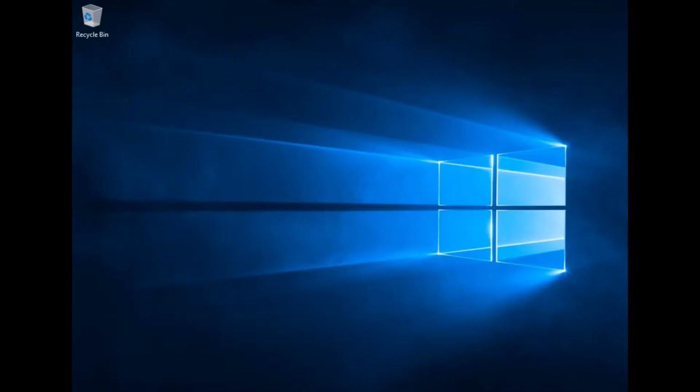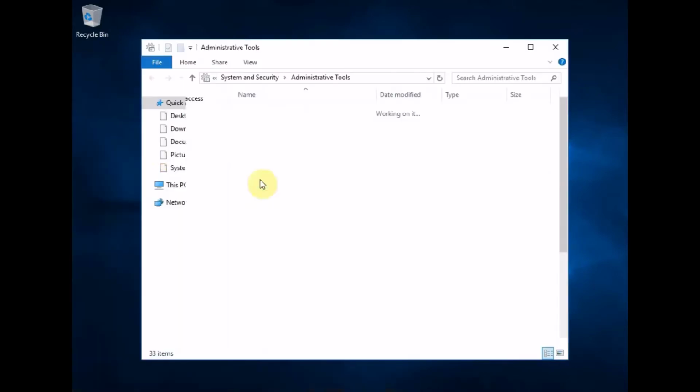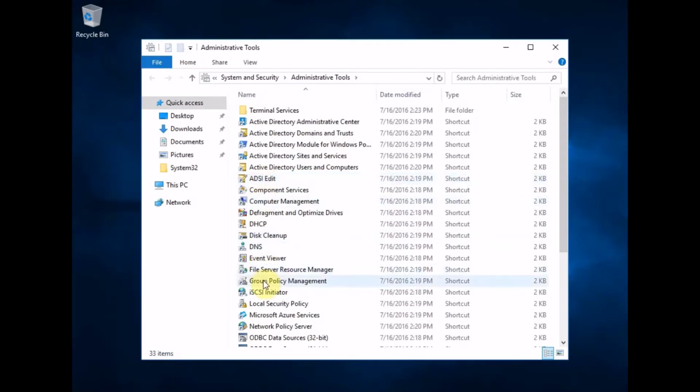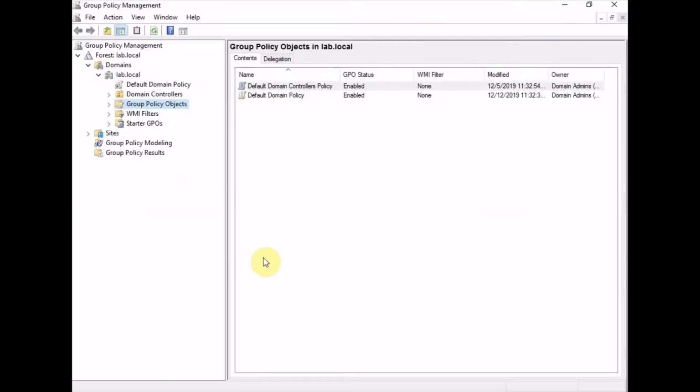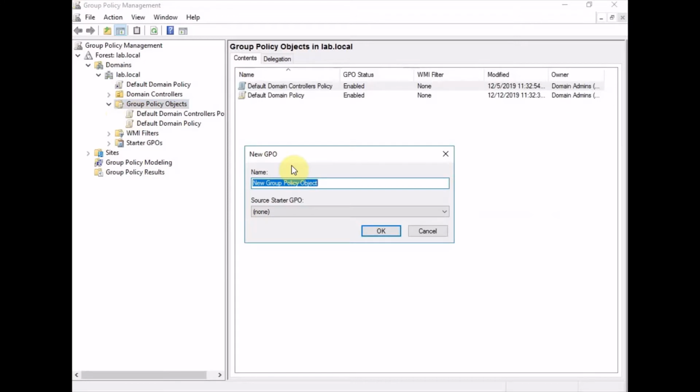So now I'm going to show you how to create a group policy and assign it to that particular server in question, which is RDP01, and use security filtering and disable the user configuration side of the policy. So click on Start. We're going to go to Windows Administrative Tools. We're going to open Group Policy Management, expand Group Policy Objects, right click and create new. And we're going to call this RDP01 and click OK.